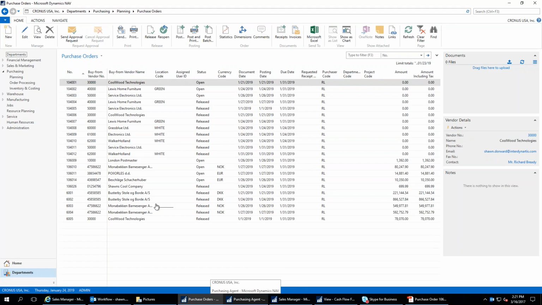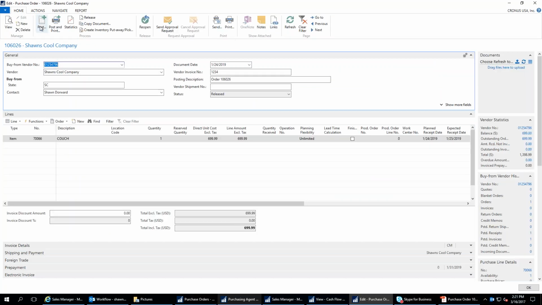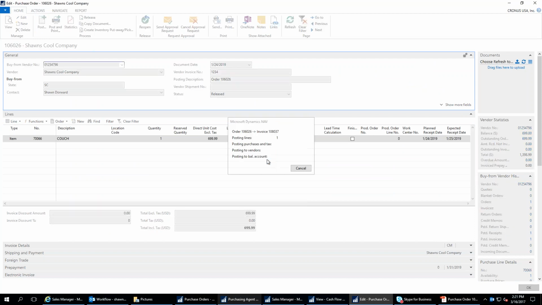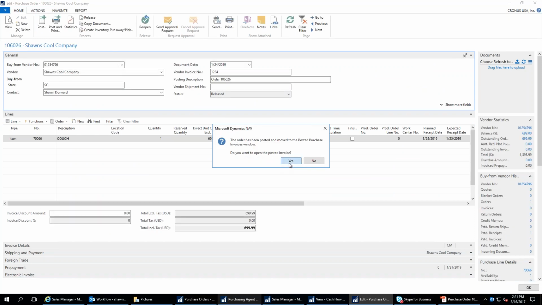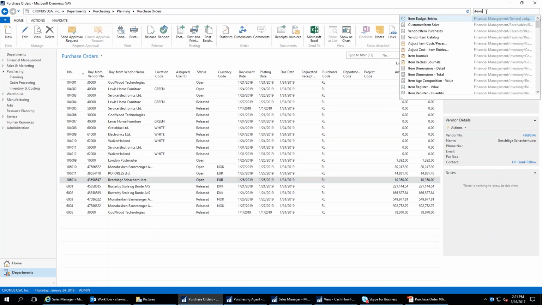We're going to receive this couch at our warehouse. So this order has been released, and now I'm ready to post this. I'm going to go ahead and post my receipt and my invoice. What this is going to do now is update my on-hand quantity for my inventory item and make it available to sell.